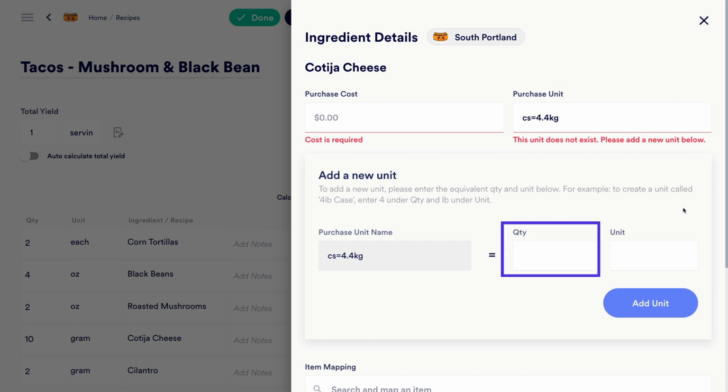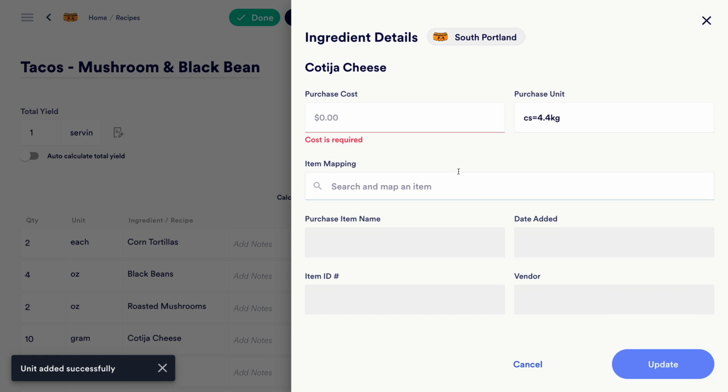What we want to do is tell meez the quantity and the unit of measure that defines this case. And you might think, well, it says it right there in the name, but unfortunately meez needs to know more specifically. The quantity in this example is 4.4, and the unit is kg, or kilograms. Depending on the item, the purchase unit could be in weight, it could be in volume, or each, or count. But you always want to make sure you keep the quantity and the unit separate. Once that case is defined, it's now part of your account, and the cost will now calculate.